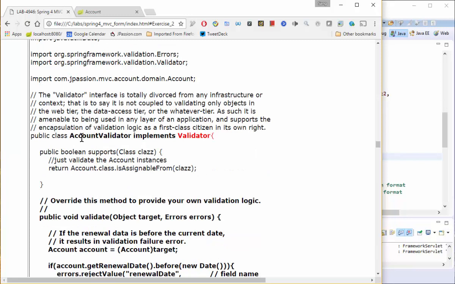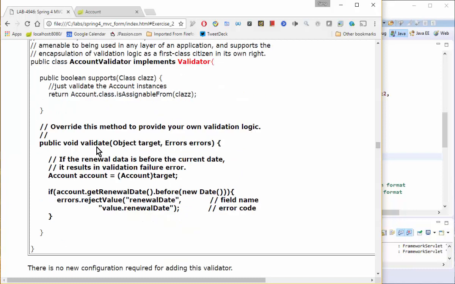Here this is the account validator object, which implements the validator interface, and the validator interface is again from Spring Framework, and here we implemented the validate method. First thing we want to do is change the type of the target object we want to validate into an account object, and here we are just checking whether the renewal date of that account is in fact before the current date and time. If it is before, that is an error. So we are going to call reject value, and this is the field name that has the validation error, and this is the error code, value renewal date.